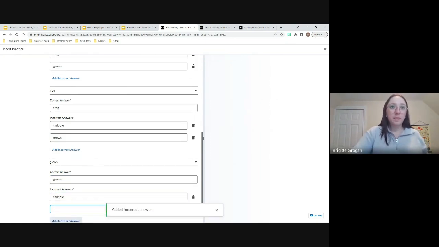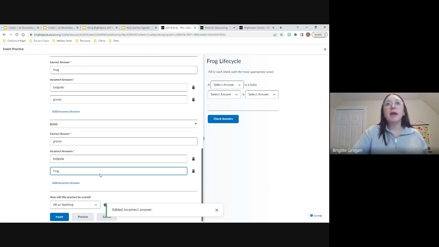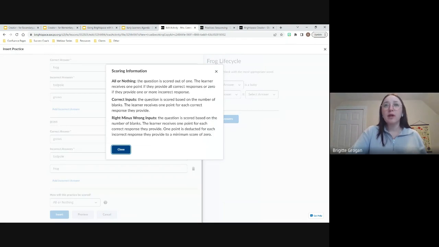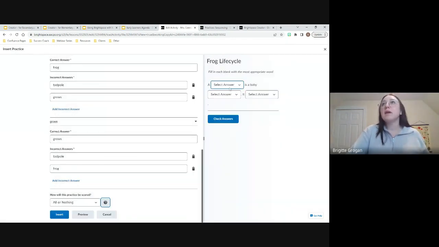Tadpole and frog. Okay. And then down here you can see how this will be scored. So all or nothing, correct inputs or right minus wrong inputs, up to you how you'd like to do that. And again, we have our little question mark if you are going through this and you're not sure which one works best for you. I can see the preview of what this will look like for my students, and I can play around with this.